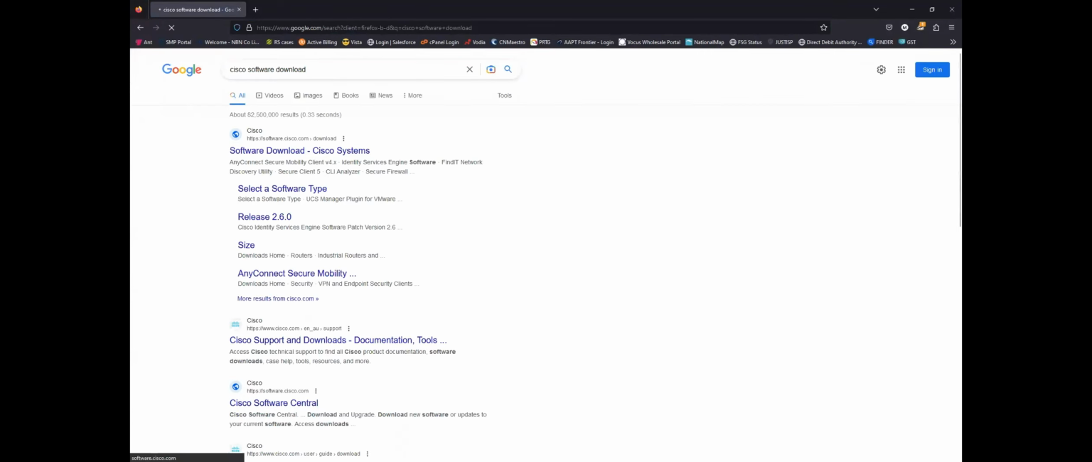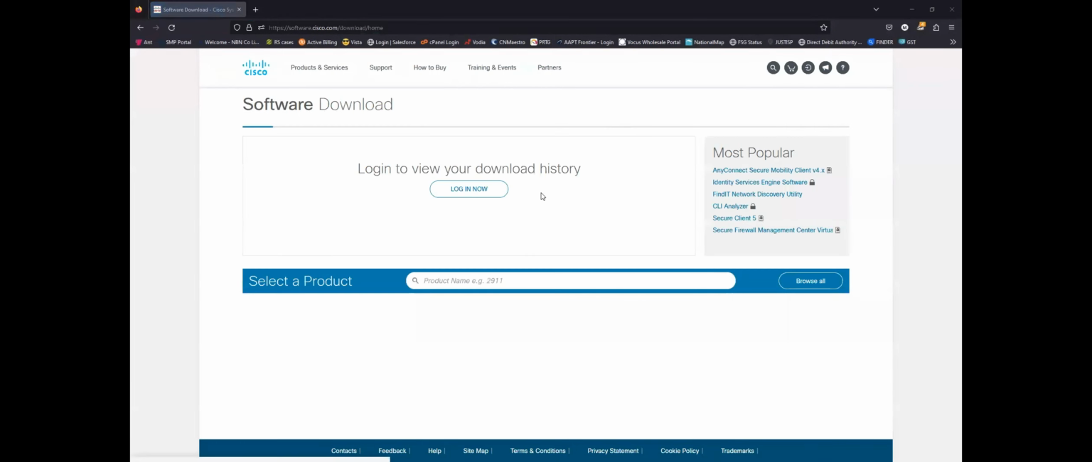and then click on this one. And now, if you have an account with Cisco, you are able to download some of the images, not all of them. So you can go ahead and register your account, and you have to log in in order to download. So click on Browse All.